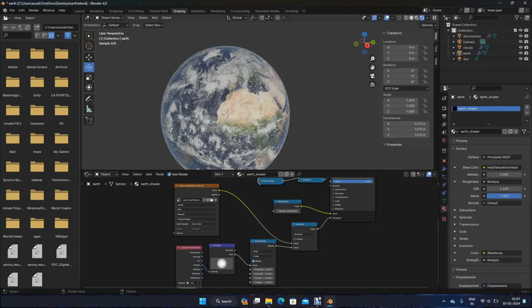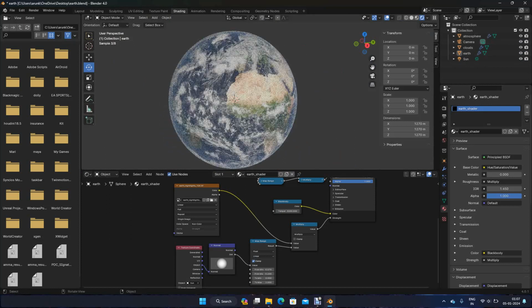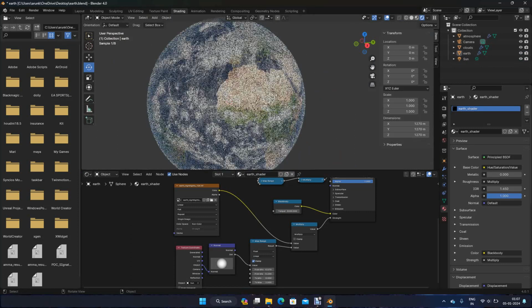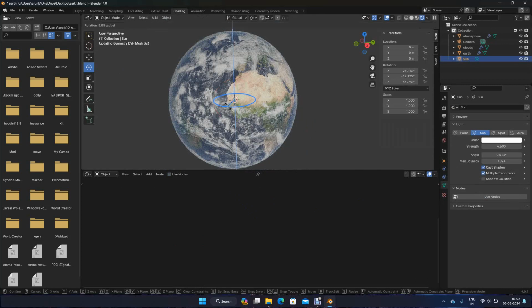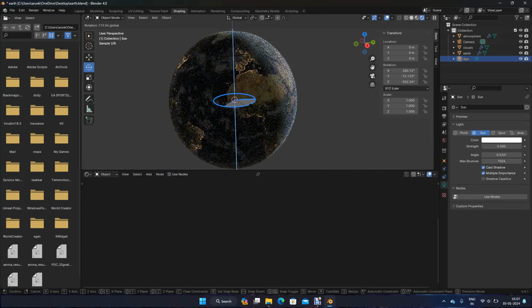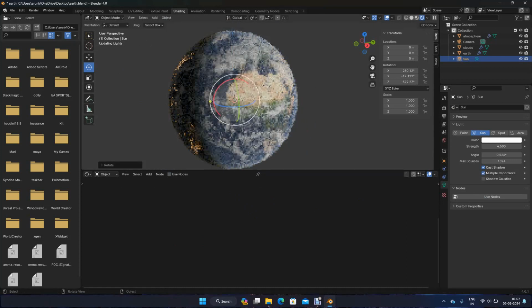So that is the complete Earth setup. We have the Earth, the clouds, and the atmosphere with light based on the sun. You can see when I move the sun, the lights are turning on and off. Oh, that's so cool.